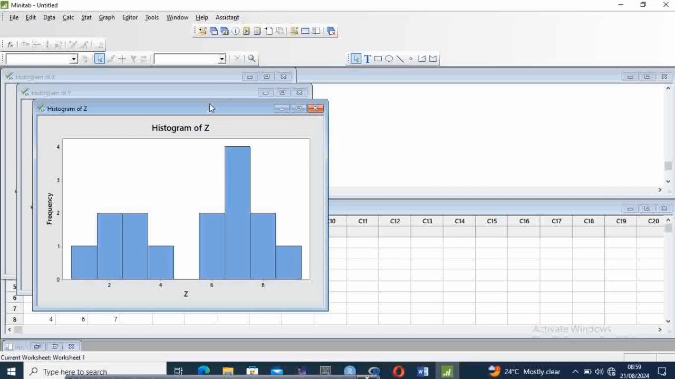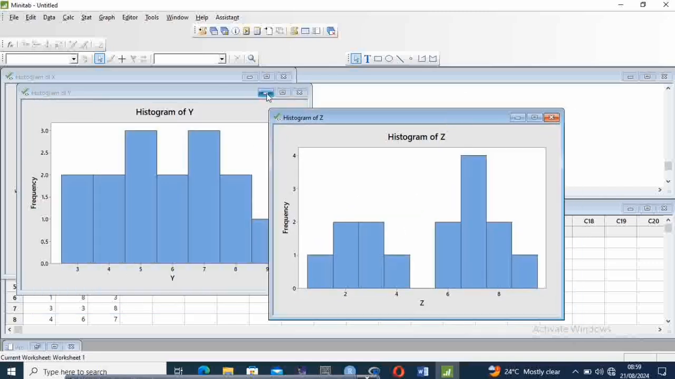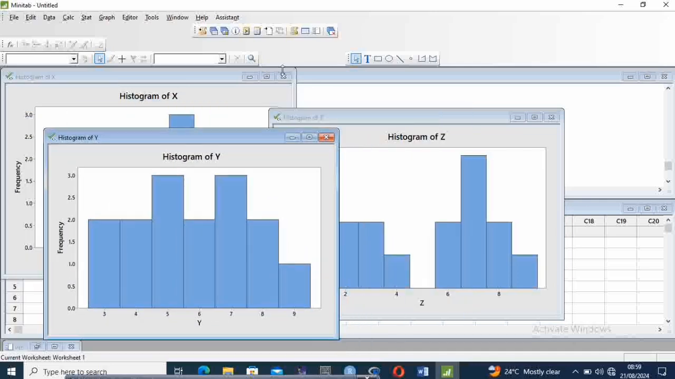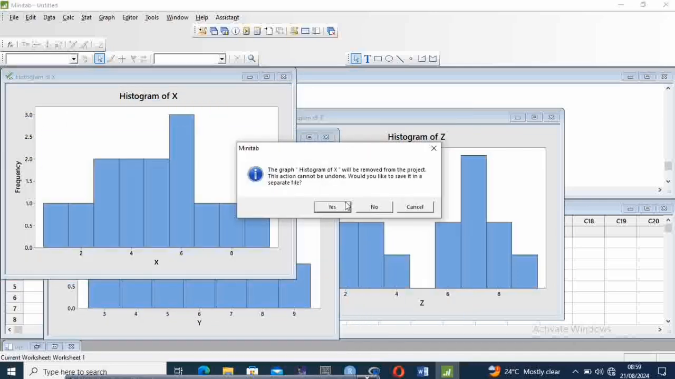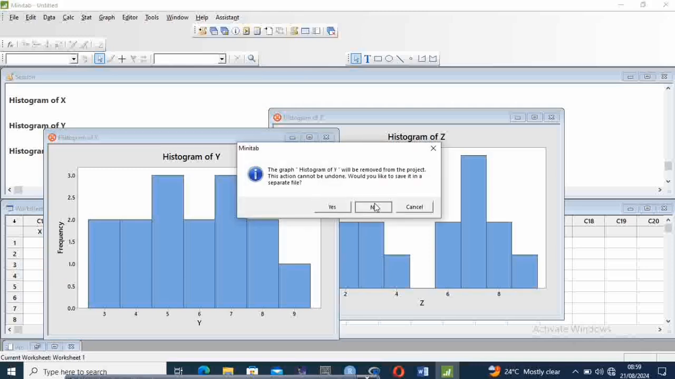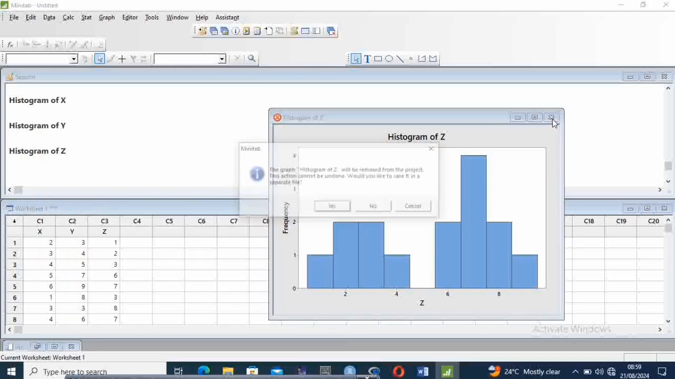You could see this is the histogram for Z, this is the histogram for Y. Okay, you could see them. So that's how to get it. It is so simple, guys. It's not a difficult thing to do. So go over this and get it done in your MINITAB software.